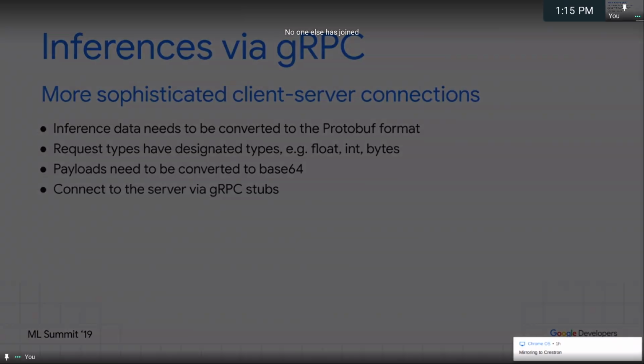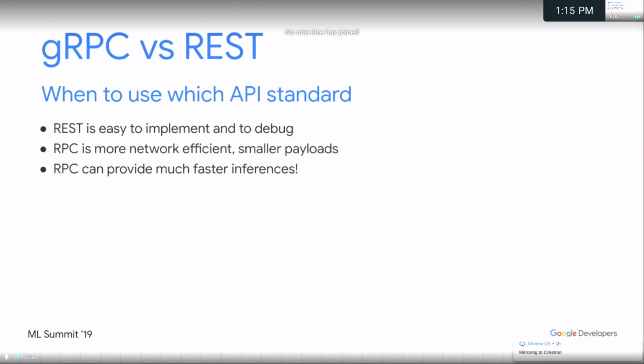So often the question arises, should I invest all the extra time of coding to get the gRPC to work, or should I just go simply and straight with the REST implementation? And I would say, if you just want to get something up and running, REST is totally fine. It's easy. It's easy to debug. You can use it in your browser.